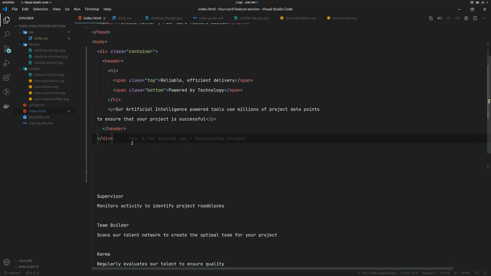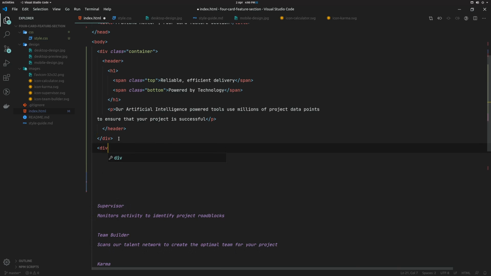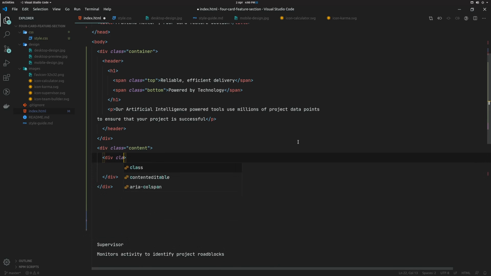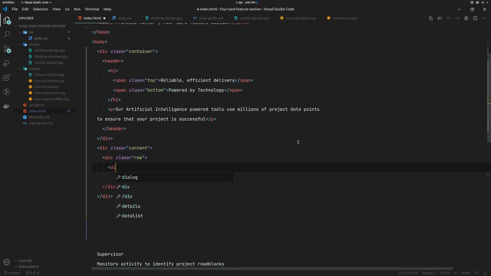Once we've done that, I think the next thing that we need to do is create a div for the content. So this is not in the header. This is content on its own. And although we've only got one row here, I would be tempted to say that the first thing we need to do is have a row, because that way we could then add more rows further down the line. And then I think we're going to have a class column like so.